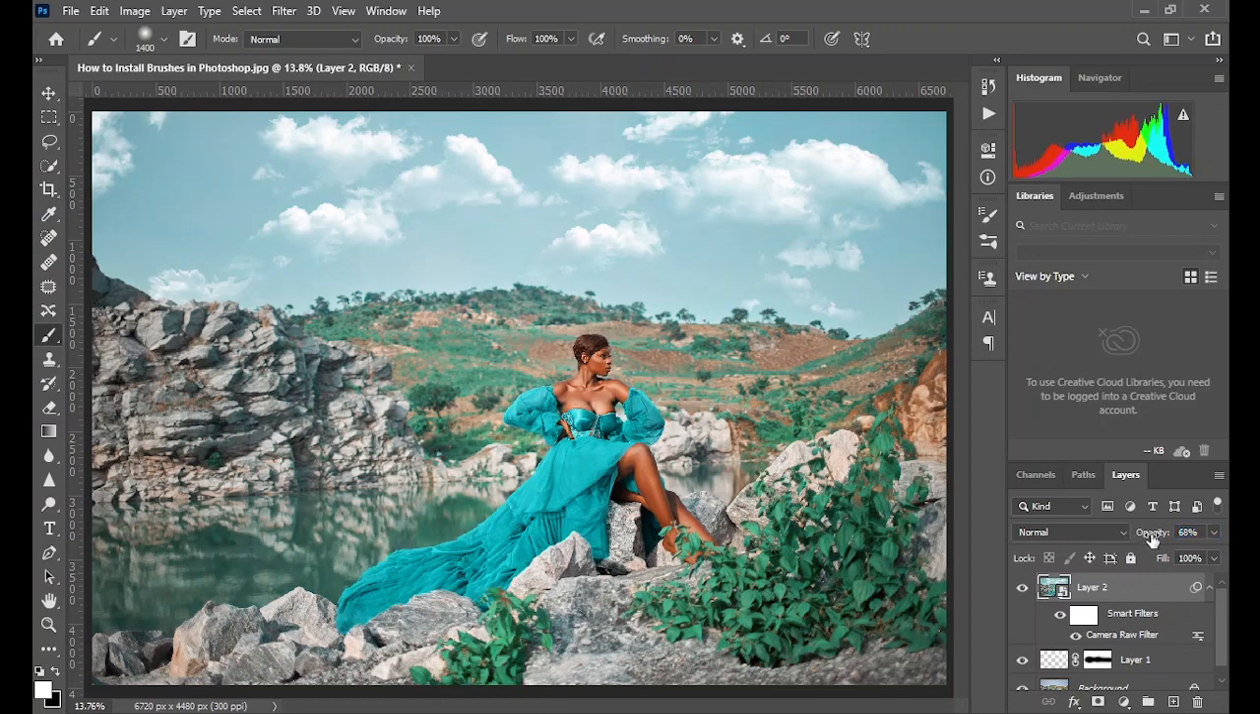Adjust opacity to taste. Before and after. Already looking amazing, right?